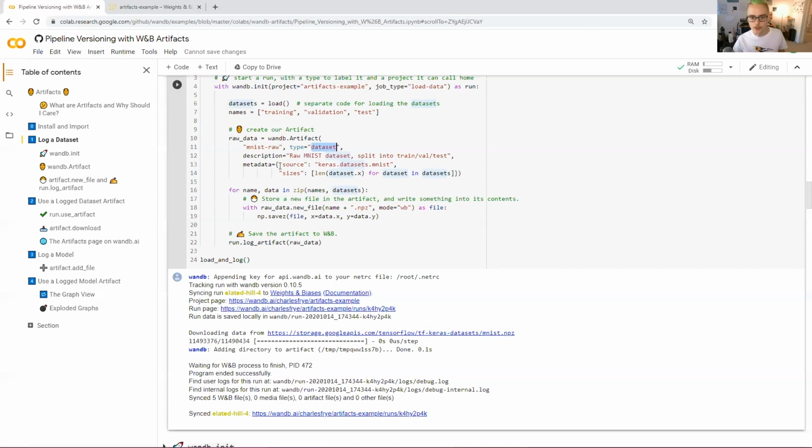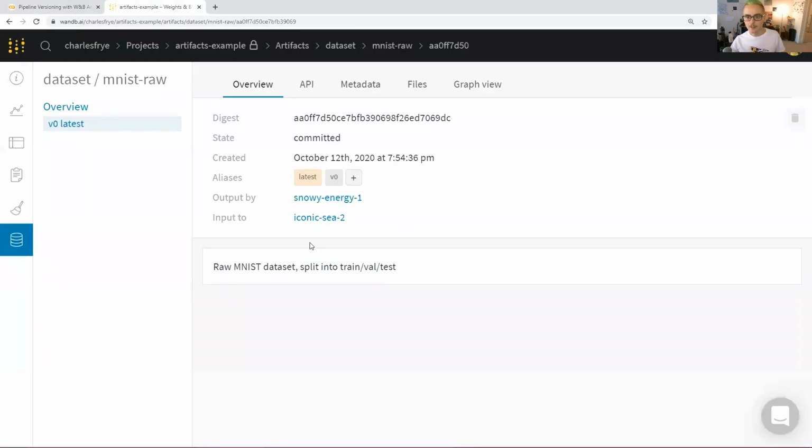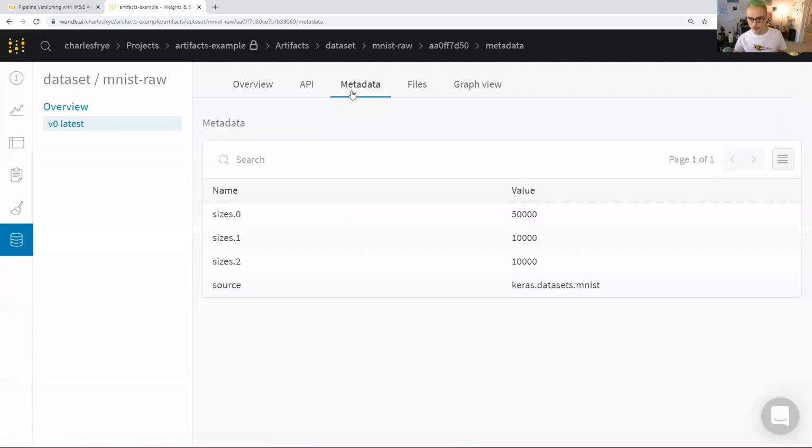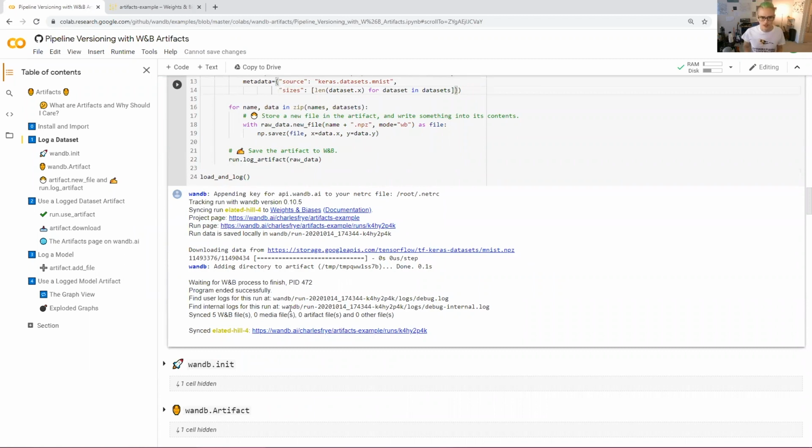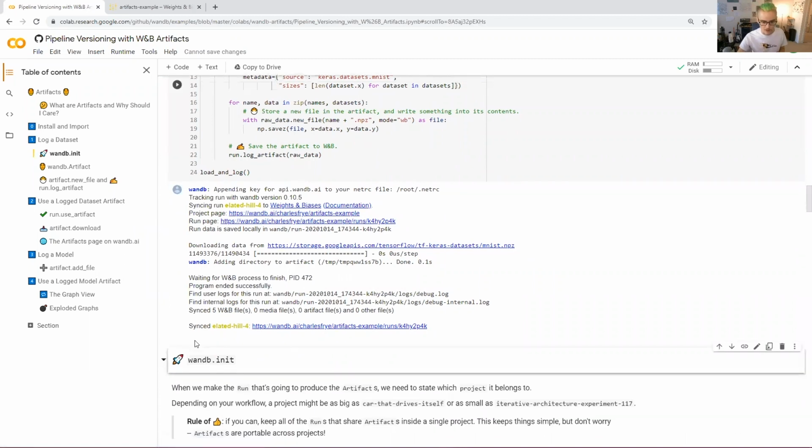It's also useful to include a bunch of metadata here. Like here I wrote where this was obtained from. It was obtained by using the keras.datasets.mnist method for downloading the MNIST dataset. And I also included the sizes as metadata. That information will pop up here in the Weights and Biases web interface under the metadata. And that short description also shows up in this overview here. Right now, we've only really focused on what it looks like to log an artifact. Things get interesting once you start actually using them.